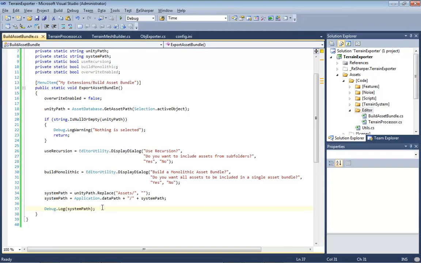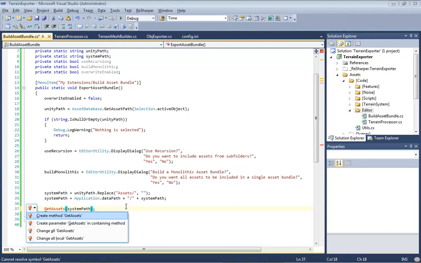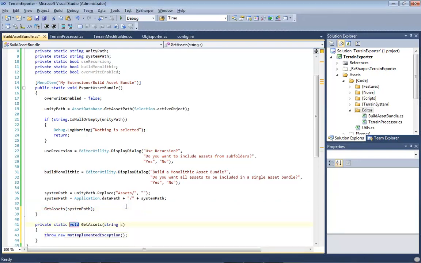instead of printing it out, I can say getAssets. Or I could if I had that method. So I need to create a method called getAssets. So there that is. Now, we're not going to put any functionality into it. I'm going to go ahead and get rid of this throw exception. And I want to change this to be just path. So that'll clean that up.